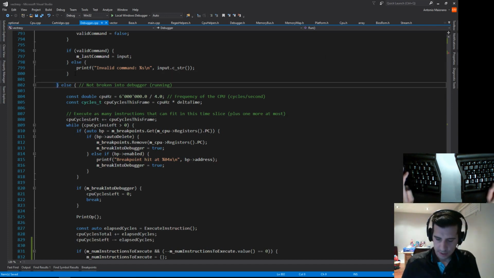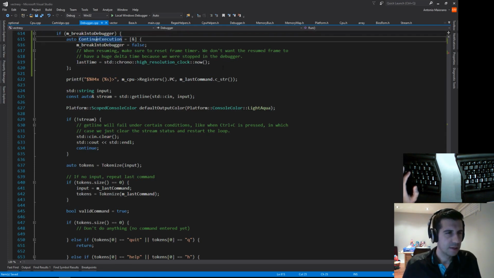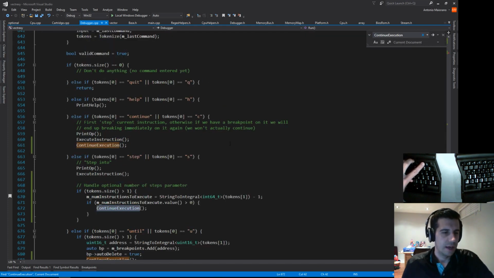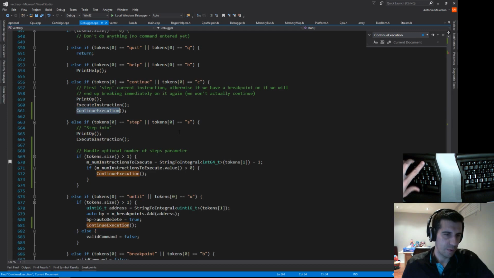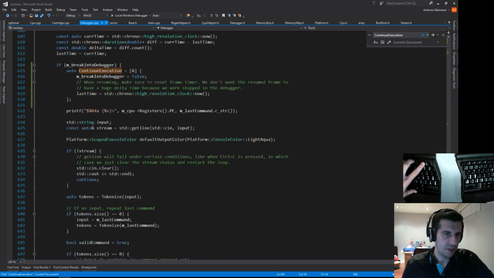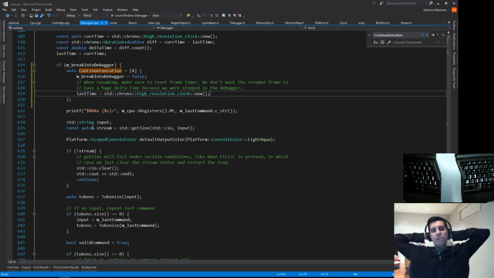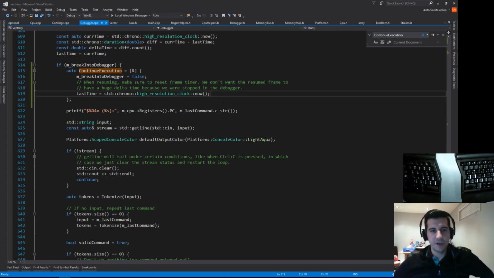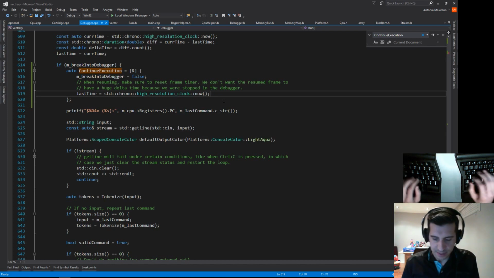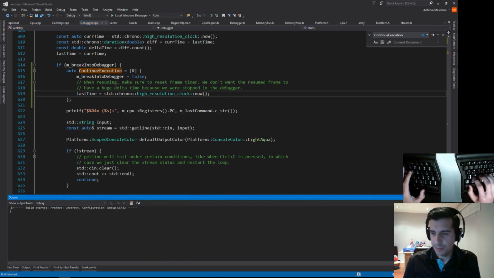So, do I like this? Yeah, I think this is good because it says what we want and it takes care of, in all cases, we set this bool to false and we make sure that when we resume that we reset the frame timer. So this way we don't have to worry about the fact that we have a huge delta time when we're stopped in the debugger for a long time in all three cases. So that's good. That's actually better.